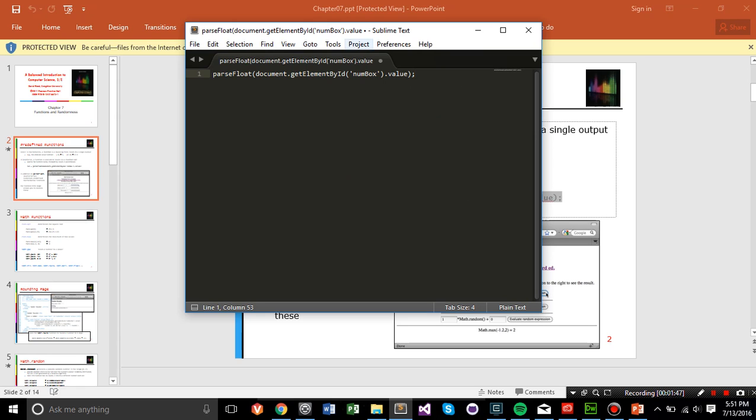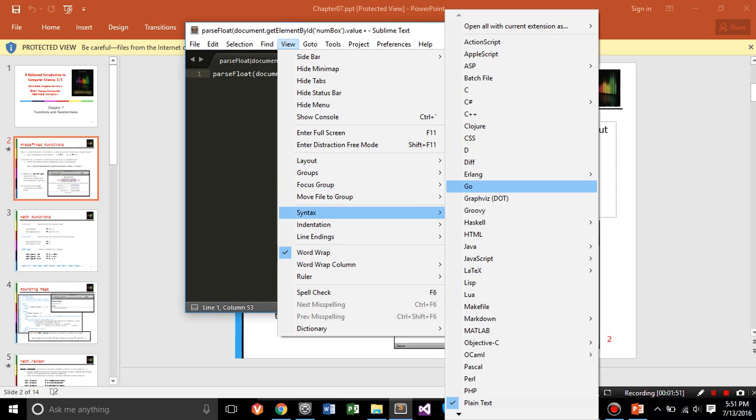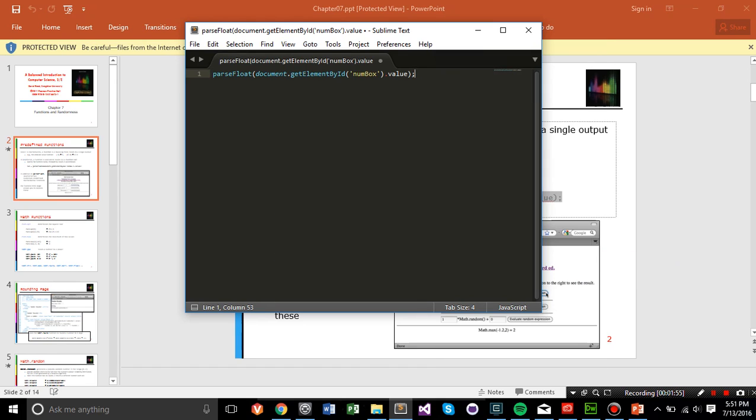So parseFloat here, let me view as syntax JavaScript. parseFloat document.getElementById numbox.value. We assign that to something like num equals. So num becomes our variable, and the result of parsing this is assigned to num. So this part here is the parameter.